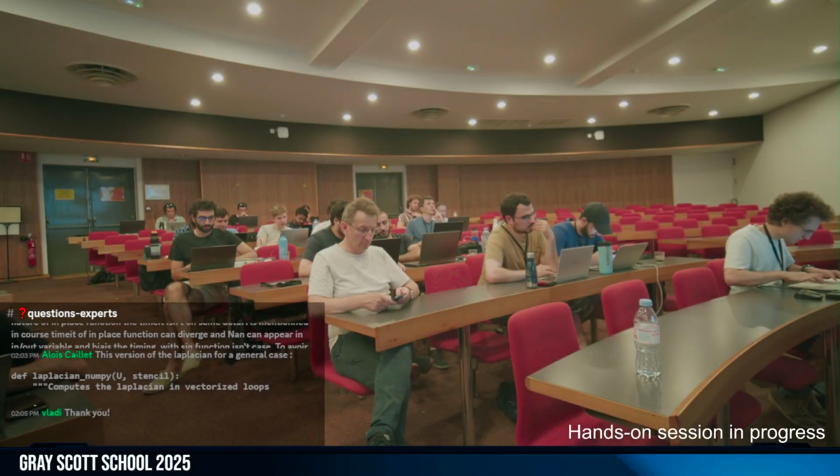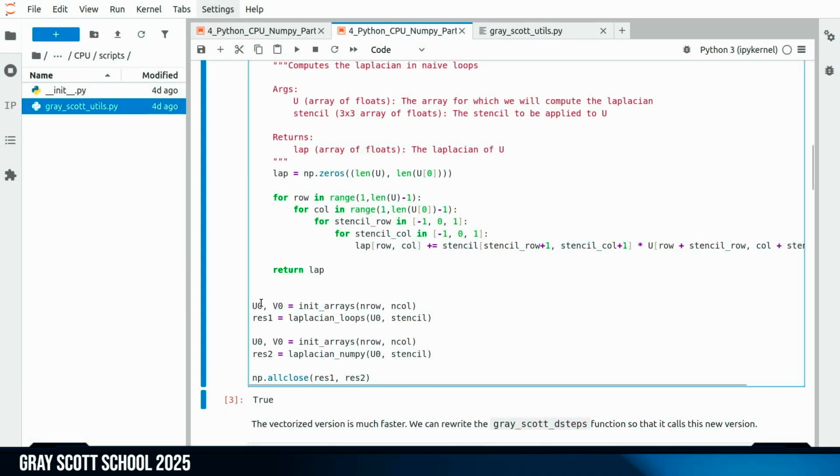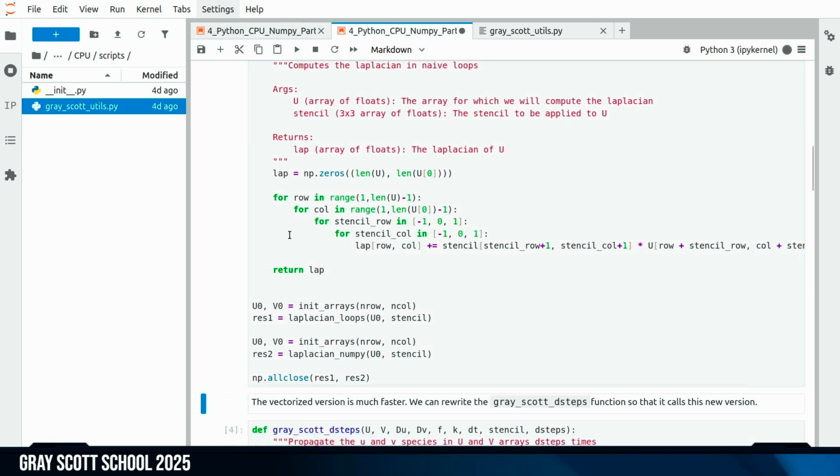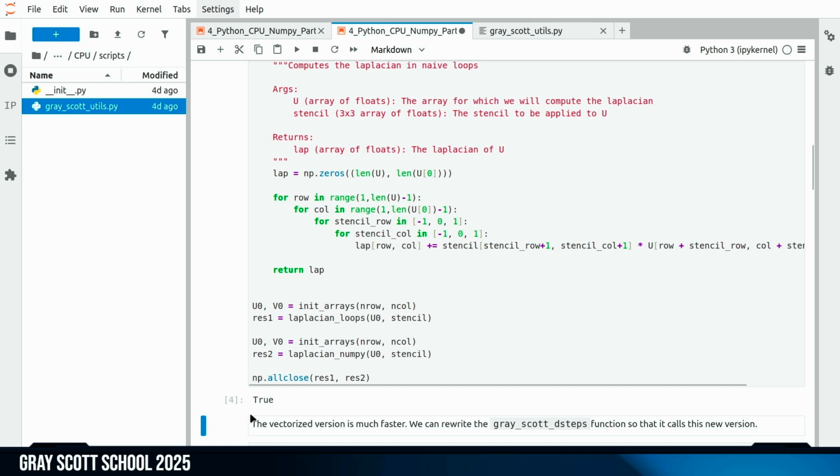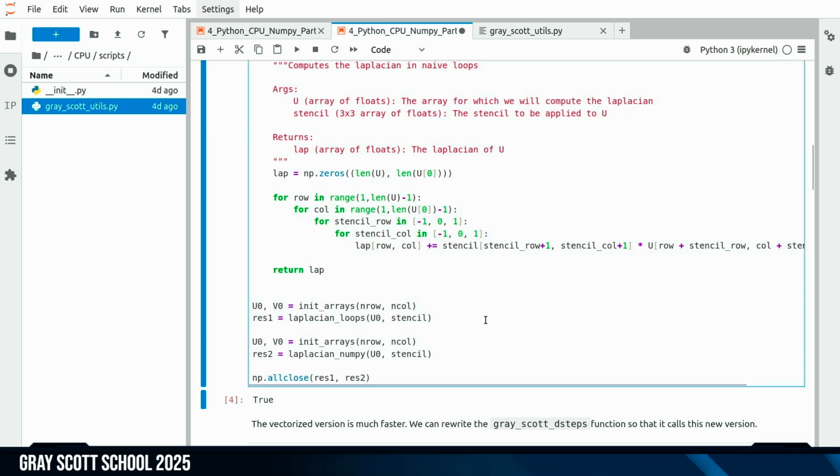Okay, so let's compare the 2 Laplacians that we wrote. For this, I have to initialize my arrays each time I call the Laplacian. Don't forget to initialize your arrays every time you redo the computation. So let's try that. I call Laplacian loops, I call Laplacian NumPy, and I check if both results are equal. So they are equal, and now what I can do is maybe time the execution of one. And I'll time the execution of the other one afterwards.